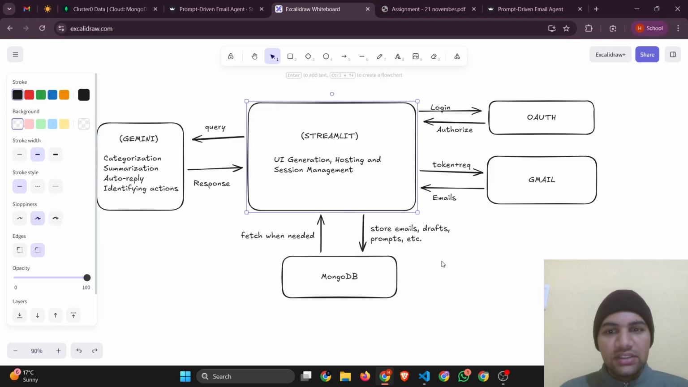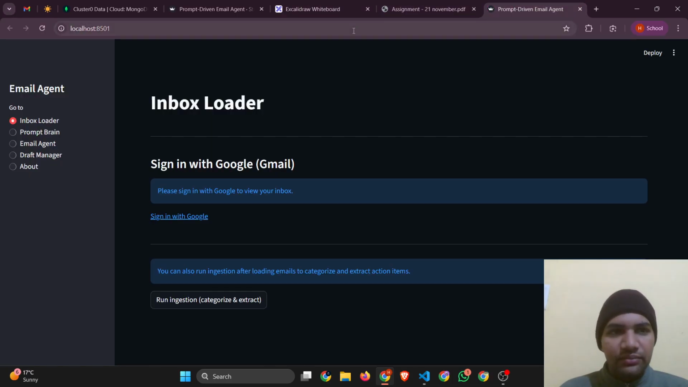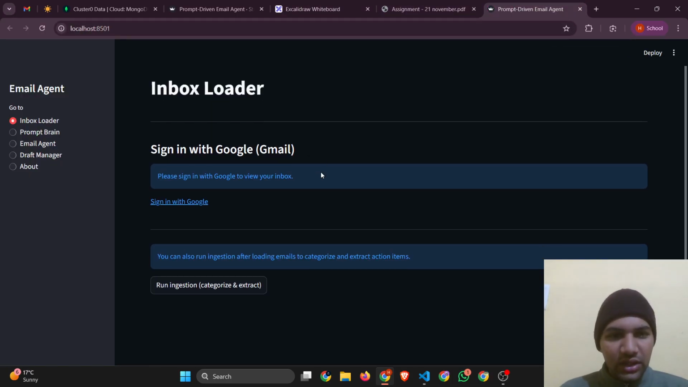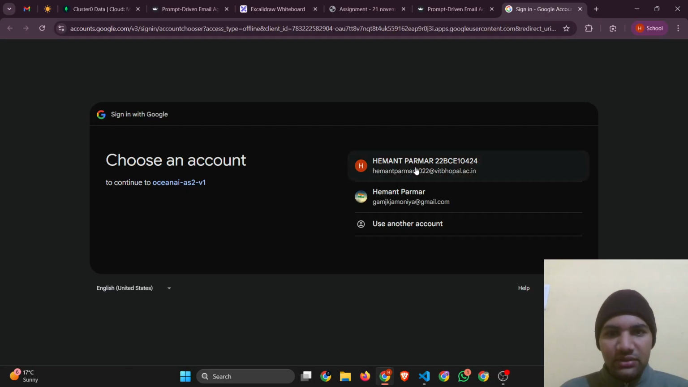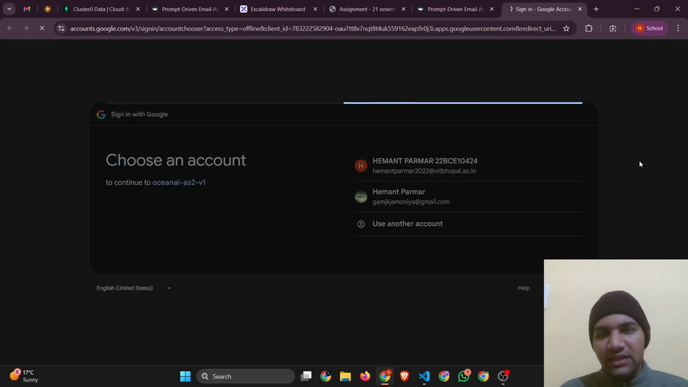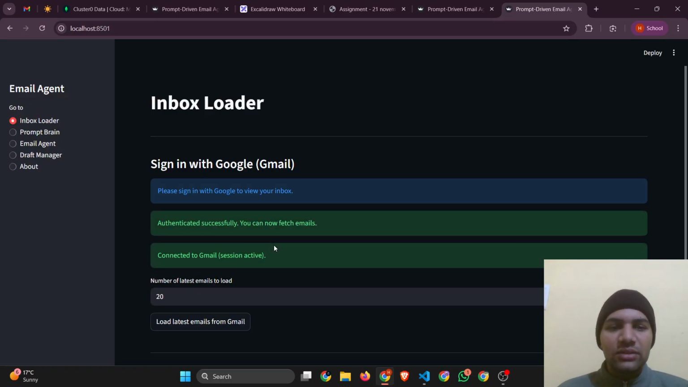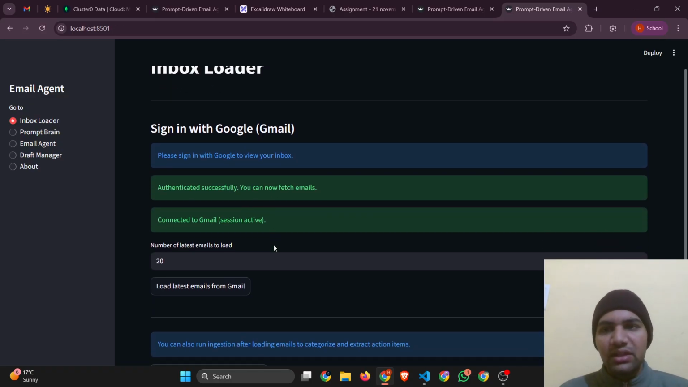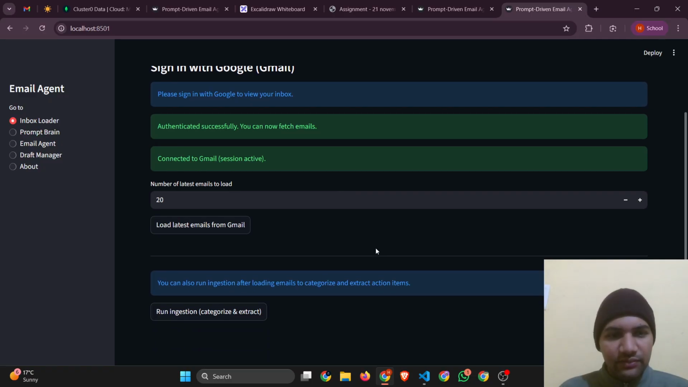So let's see the user side details, how a user will interact with our app. They'll go to the URL and the first thing they will click on is this link, sign in with Google. They'll be redirected to this page. I'll sign in with my email. Since I have done it multiple times, it is not showing that, but there will be a continue button. We just need to give permission.